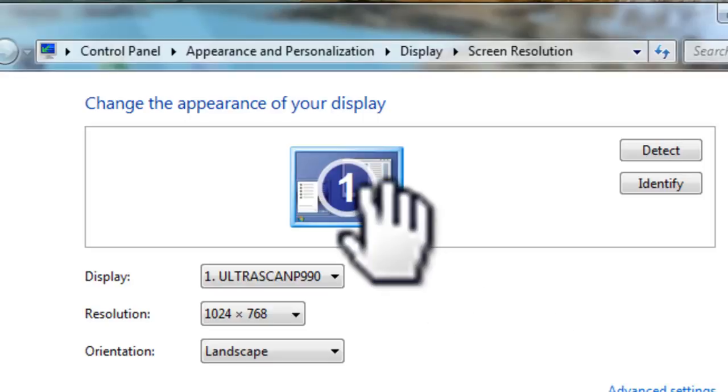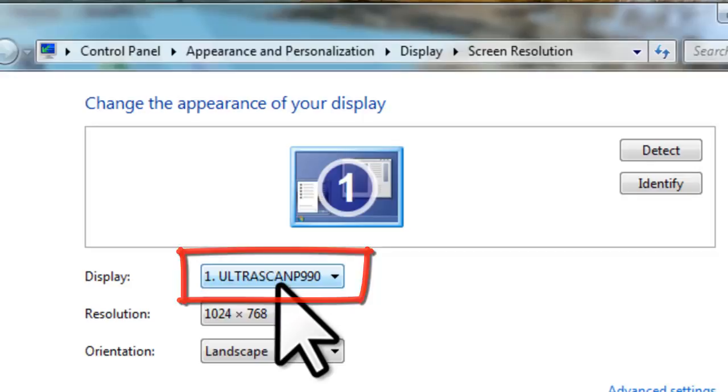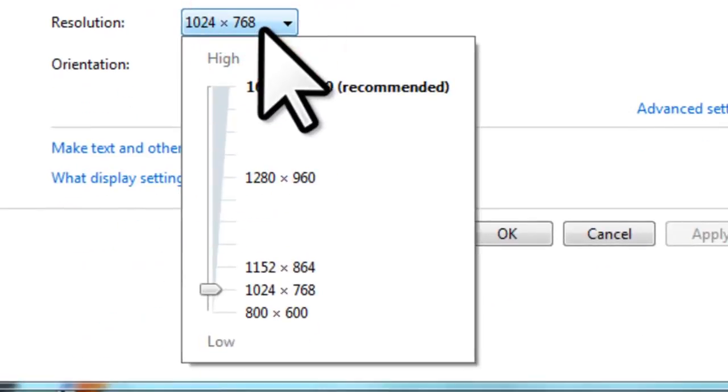Next to Display, it will list the type of display. In my case, an Ultrascan P990. If it lists Default or Unknown, there may be a problem that requires attention before going forward. To change the resolution, click to select the drop-down next to Resolution. The resulting menu will list all the resolutions your monitor supports from low to high.